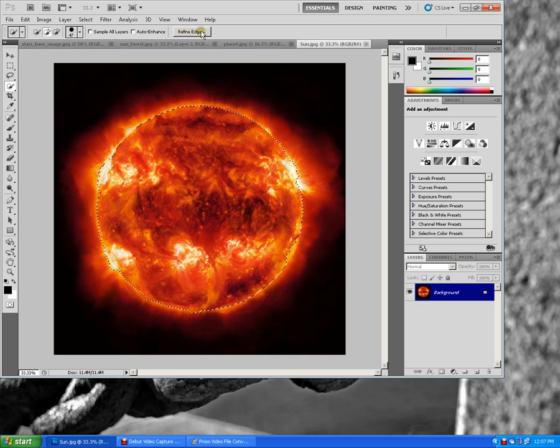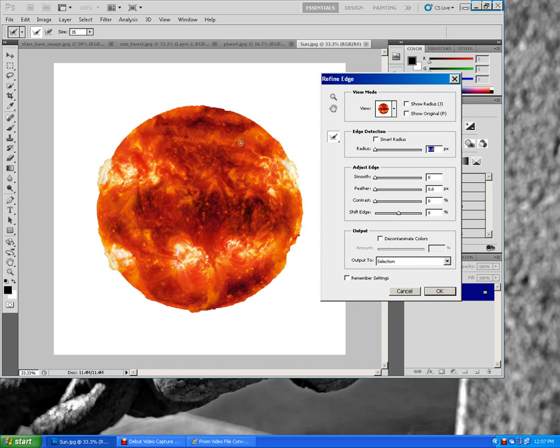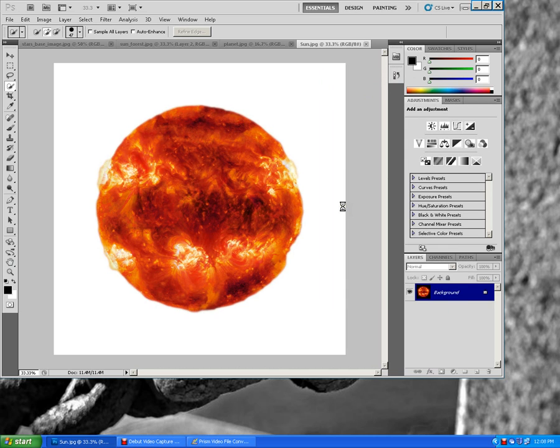And then let's come over here to refine edges. Oh, that looks pretty bad. Let's fix our radius. Let's smooth it out a little bit. Let's feather it a little bit. Let's contrast it a little bit. Feather it a little more. Maybe a little more contrast. Smooth it a little more. And then once we like it, we're going to say OK.